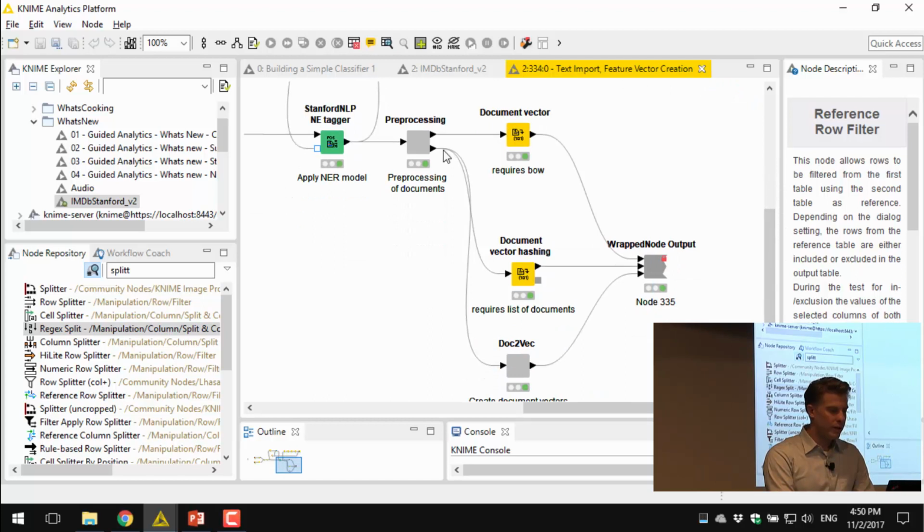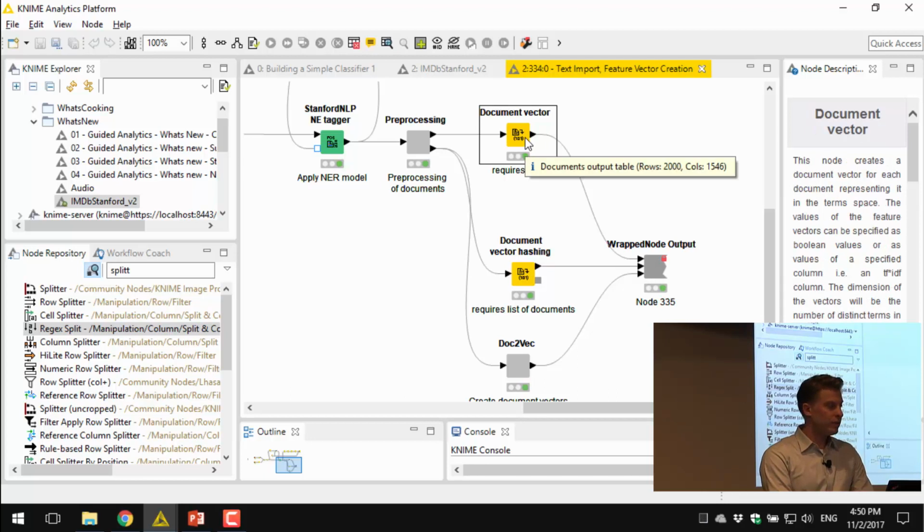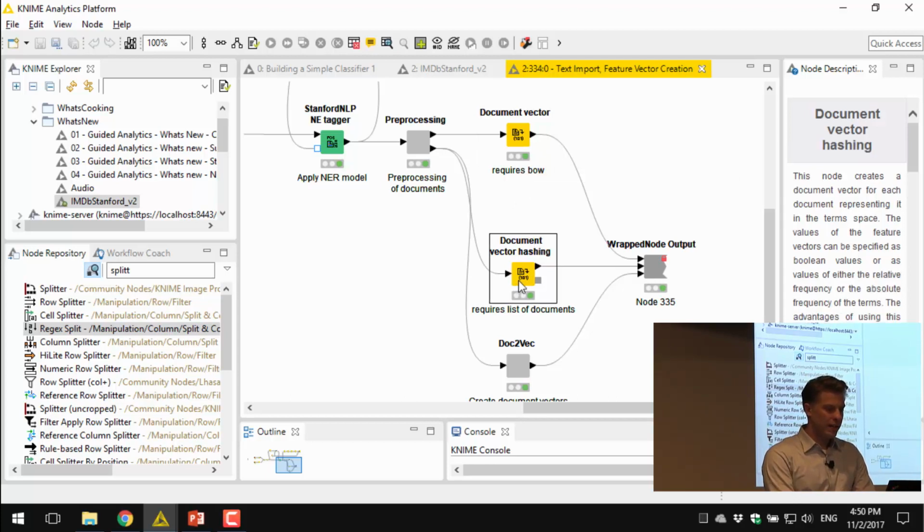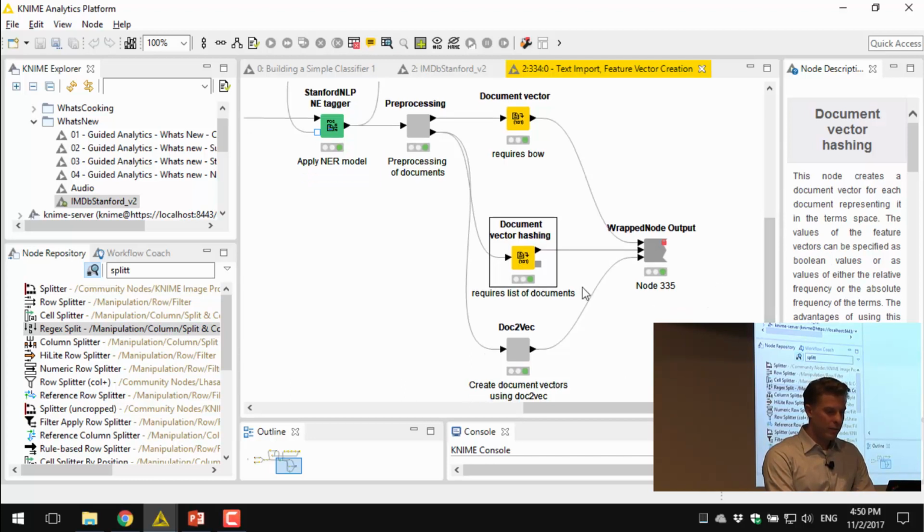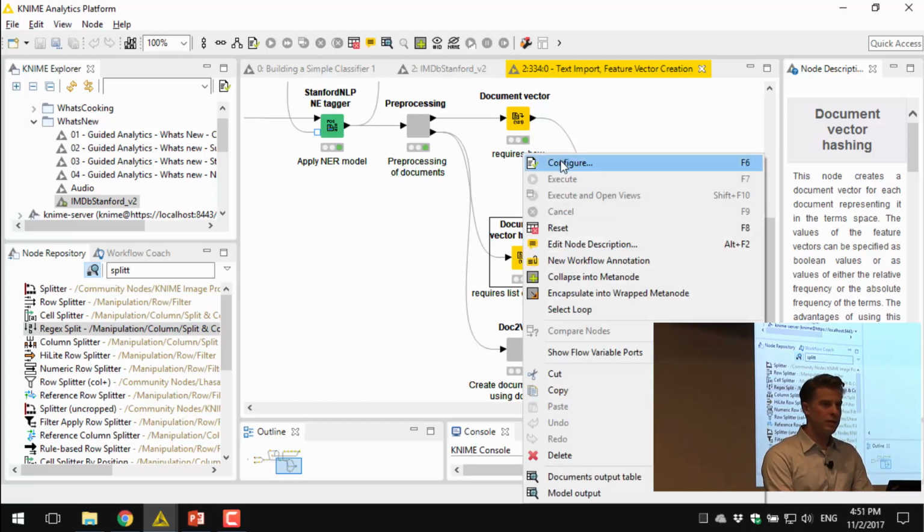So in the next step, after some pre-processing, we are ready to build document vectors. The first set of vectors is created by the document vector node. This is not something new, but just to show you that it's still there. And now two new integrations are shown here. The document vector hashing node also creates document vectors, but based on the term hashing trick. And this basically allows you to execute this node in a streaming fashion. So this node is streamable. This means that this node can be processed much faster than the regular document vector node.